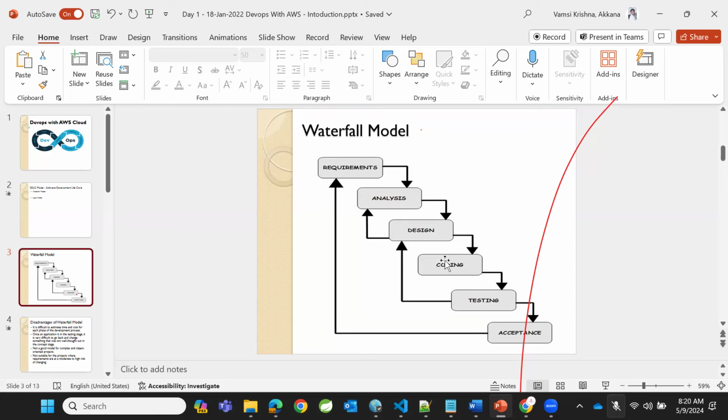Once the coding part is over, usually the next phase is testing. Once the coding is done, usually that code will be given to the testers, to find out any bugs or issues. Once the testing is done, then it will be accepted. So these are the stages that usually happen, right? Requirements and analysis, design, coding, testing, acceptance.